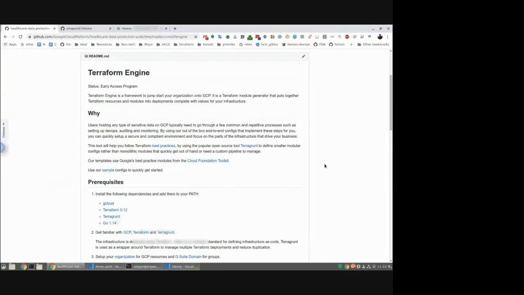What is Terraform engine? Terraform engine is a framework to jumpstart your organization onto GCP. It is an open source Terraform module generator that puts together Terraform resources into complete deployments with values that are specific to your infrastructure. Terraform engine offers different types of recipes. And here I'm demonstrating the foundation recipe, which is the most common baseline piece that healthcare focused GCP infrastructure should usually set up. So what is a foundation recipe?